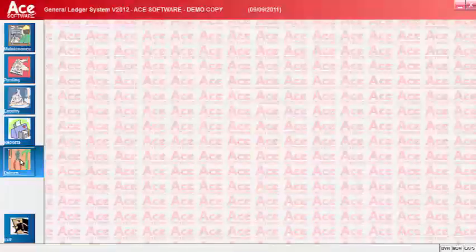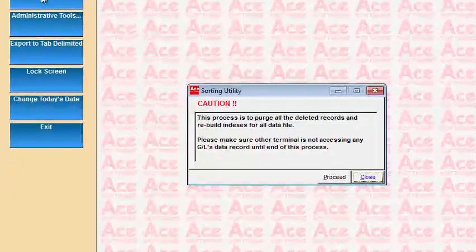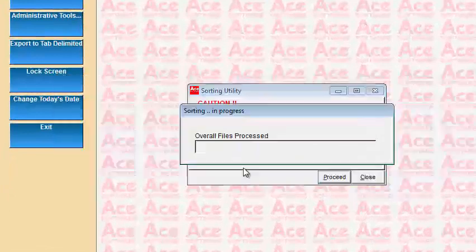Let's look at the other section. Under here, you have data sorting. This is to sort out the data in case your data gets a little messy. You want to clear off and purge those records that you deleted. You can do a sort.